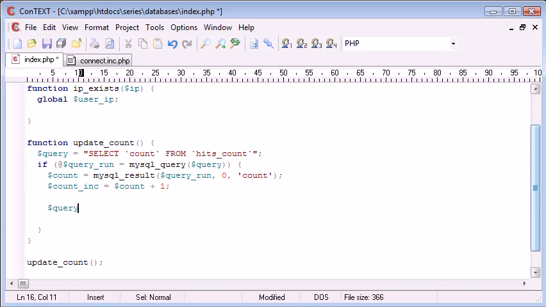So again, we say query. You can say query to or query update equals. So we're saying update hits count, set count equal to, and this is just going to be our count_inc value, so count_inc. We can also enclose this in single quotation marks.